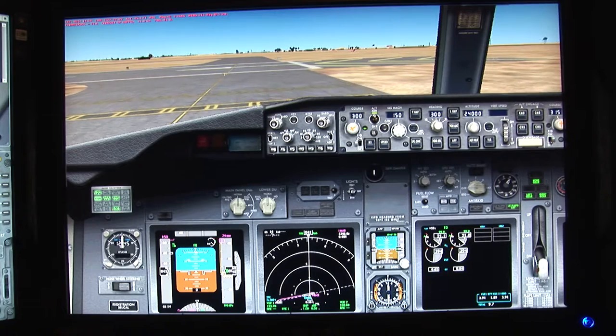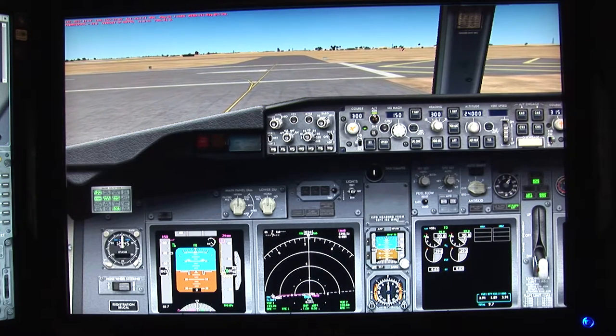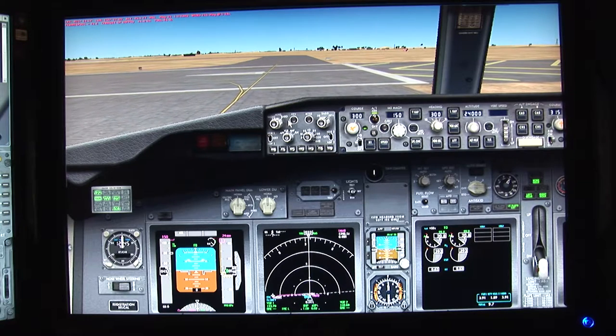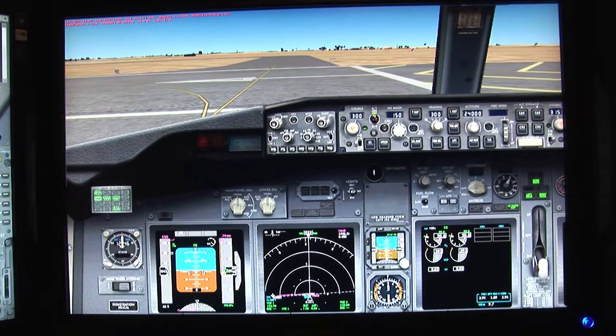Dubai Tower, Speedbird 1 at runway 30 left, ready for takeoff. Departure to the north. Speedbird 1 cleared for takeoff, runway 30 left, north.